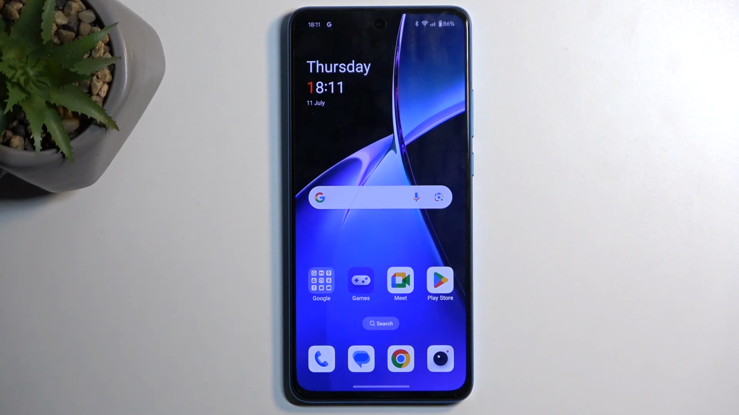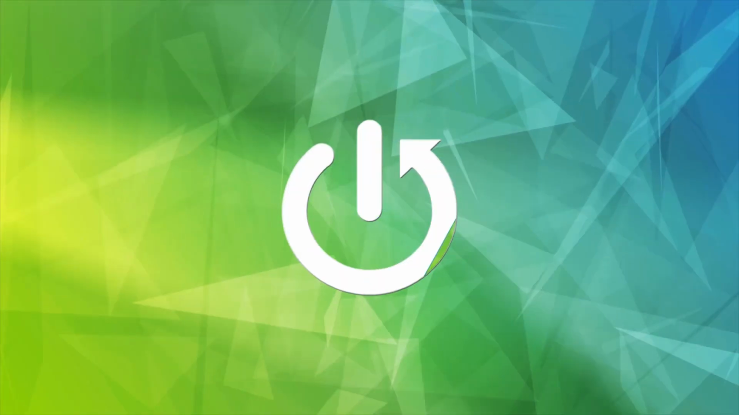Welcome, in front of me is a OnePlus Nord CE4 Lite, and today I will show you how you can enable and set up your portable hotspot.